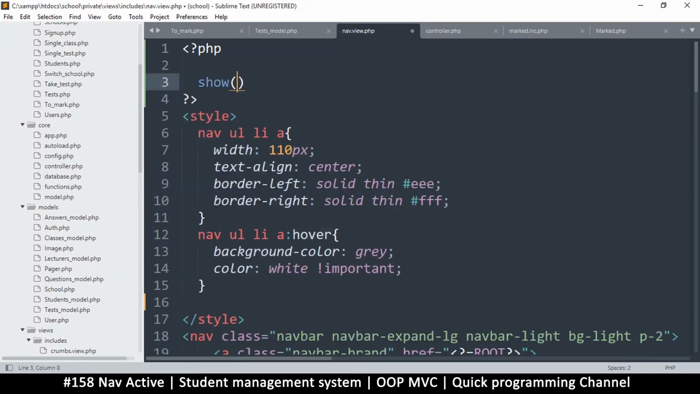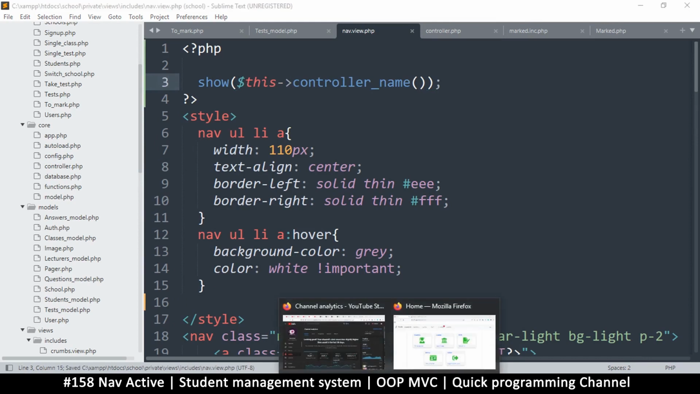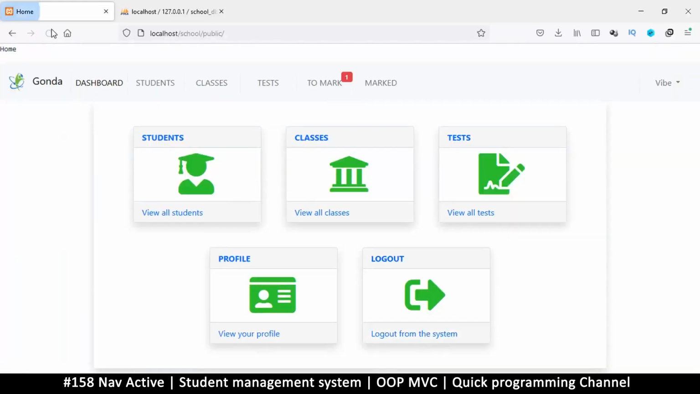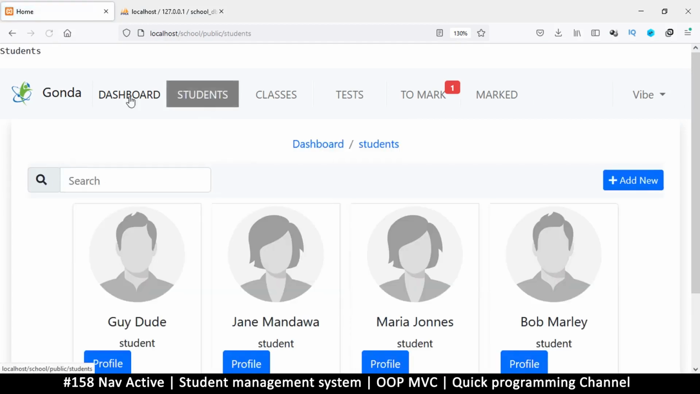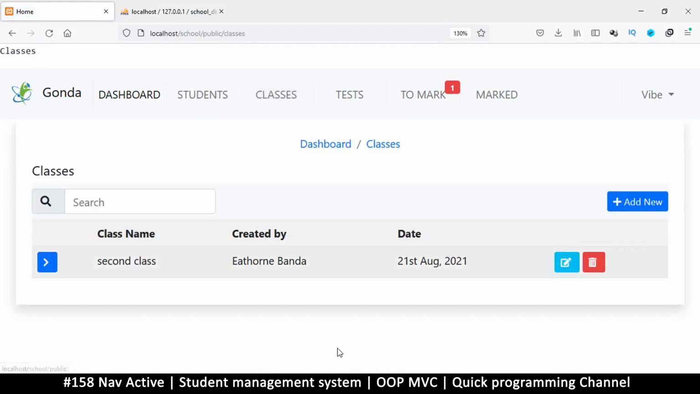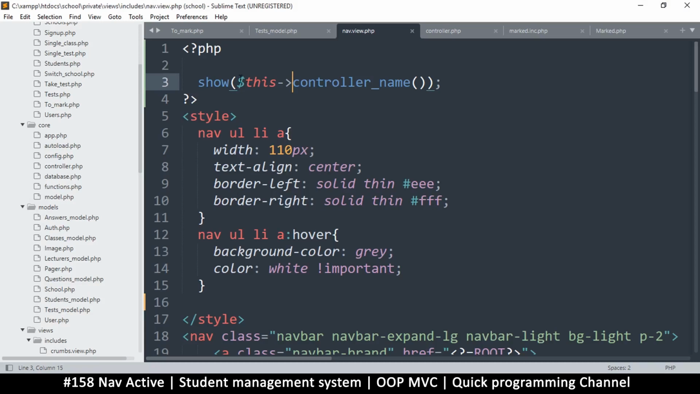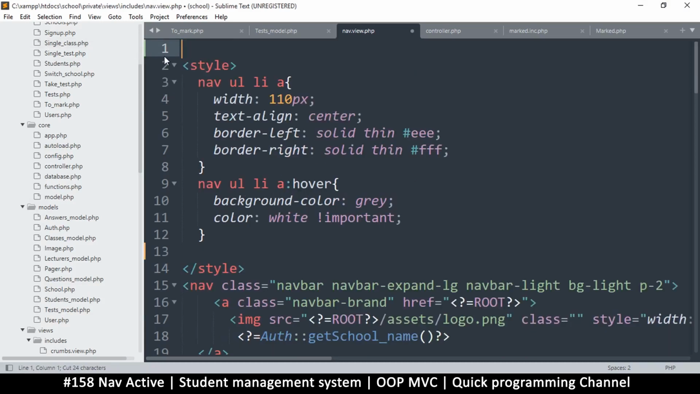So we'll say show, and then there's controller name, but we'll use this instead because we are still inside the same controller. So back here, if I refresh, nothing has changed from this perspective. If I click student, I still get student classes like that. But at least this is a much cleaner way of doing things. So let me remove that.